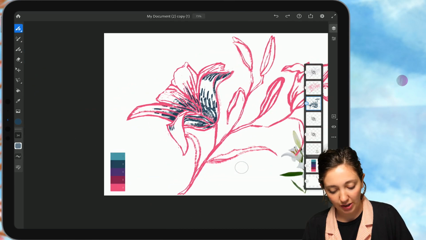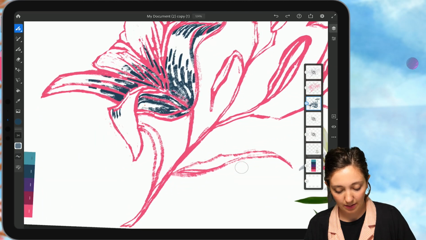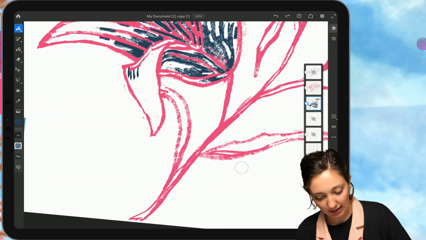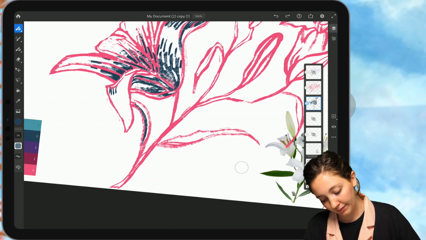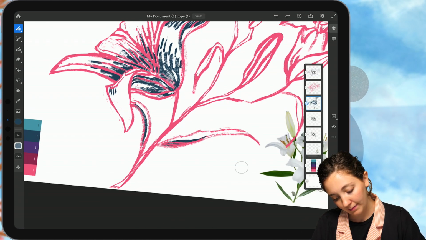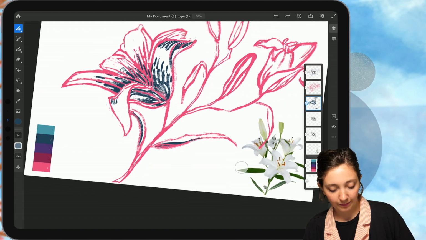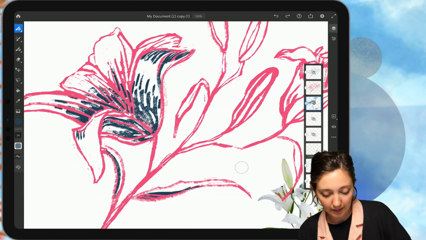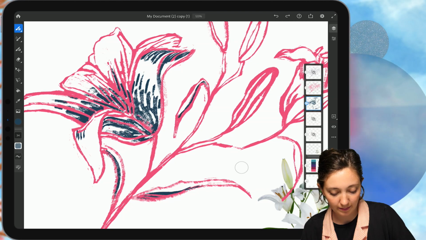All right, that's enough shadow for that one. Maybe add some shadow on this leaf. Add some here. Get some going up here.